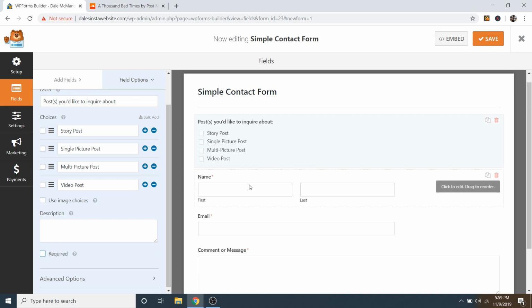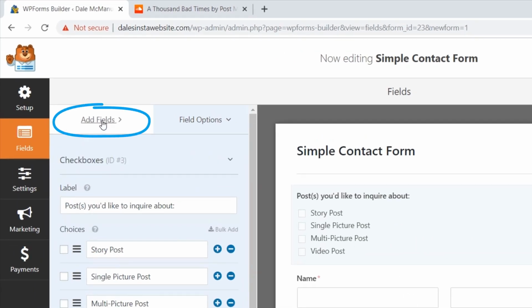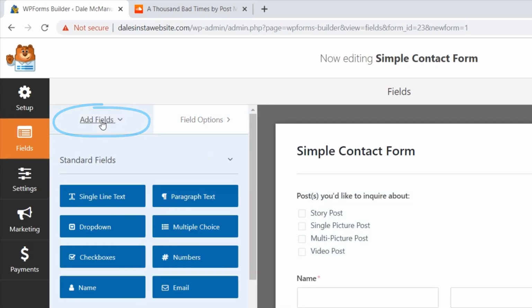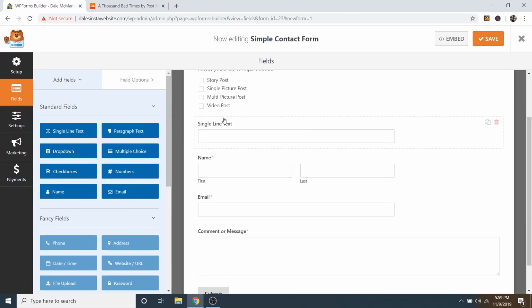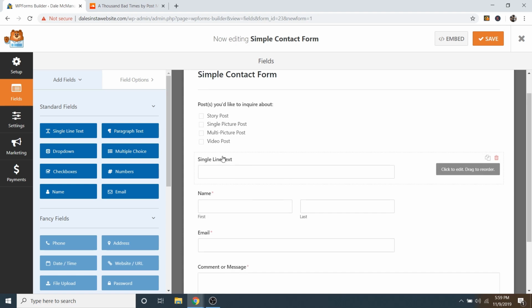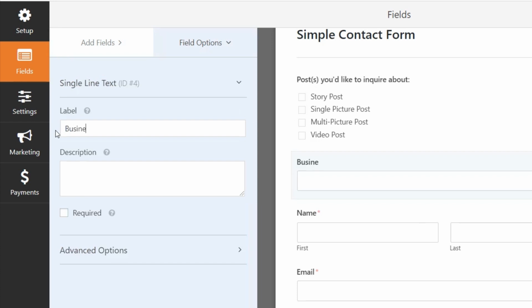Okay, so now what we're going to do is add a business name and a business URL section. So what I'm going to do is just go over to add fields right here. And then I'm just going to go to single line text like this and click on that. And then we'll add that at the bottom and we'll just drag that up. And then we're going to click on it. And we're going to change it to business name like that. And then they can write in their business name.